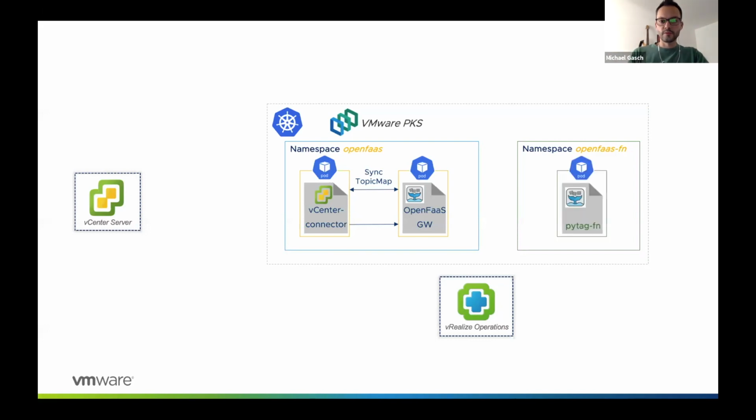Then in the OpenFaaS function namespace, this is where the functions will be deployed, and our function is called pytagfn, which is basically the Python function doing the tagging. And then we have the resource pool, which Robert will create at the end, just to show how things work when Robert kicks off a vSphere Integrated Containers deployment, which will create a resource pool.